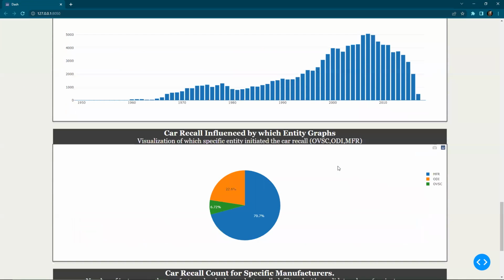And then this section right here actually has to do with which specific entity recalled the car product. So say for example the MFR right here, which stands for the manufacturer, recalled the product. The ODI is the Office of Driver Information, I believe that was. And OVSC stands for the Office of Vehicle Safety Commission.